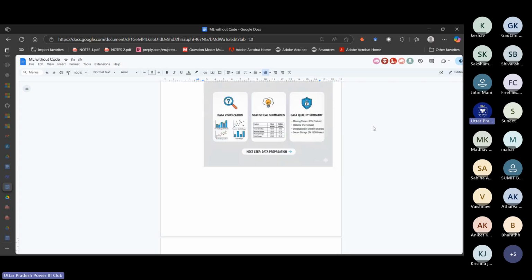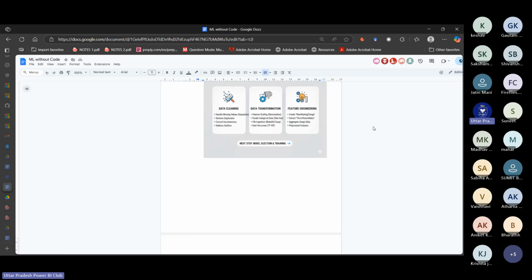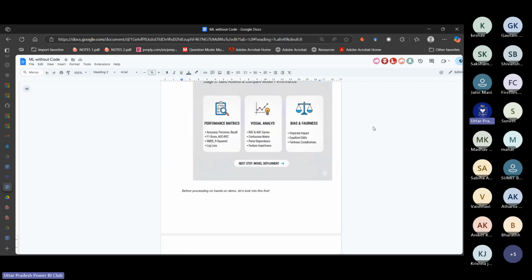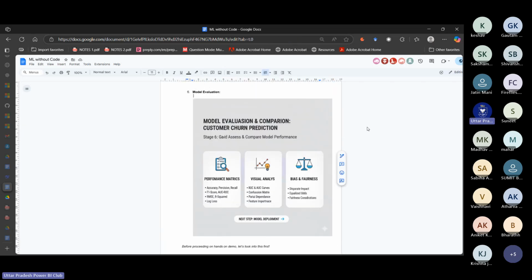Then data preparation, then model selection and training. And after that, they are just checking performance metrics, visual analysis, and biases and fairness, etc. in model evaluation. After that, they can deploy that model if they are okay to go with it.